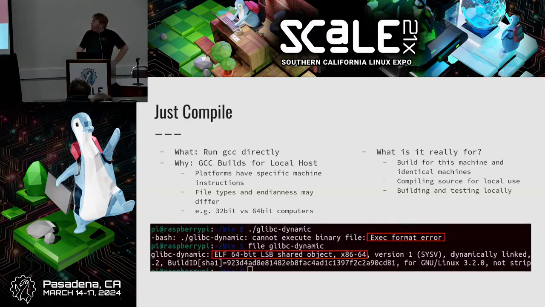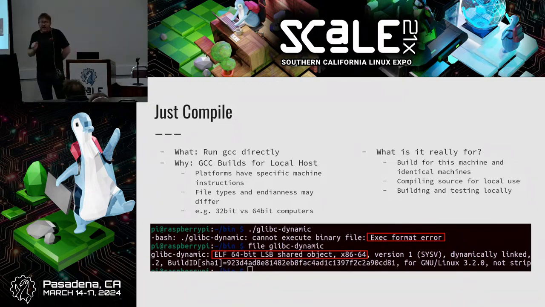All right, let's move on to some solutions. So the first solution is just compile. Run standard GCC just like you do on the command line, GCC compile, and then ship it to the hardware. This does not work. And the error you see when you try to do this is execution format error. The question is, why doesn't this work?